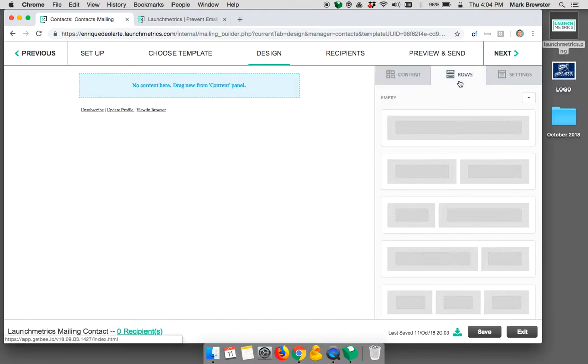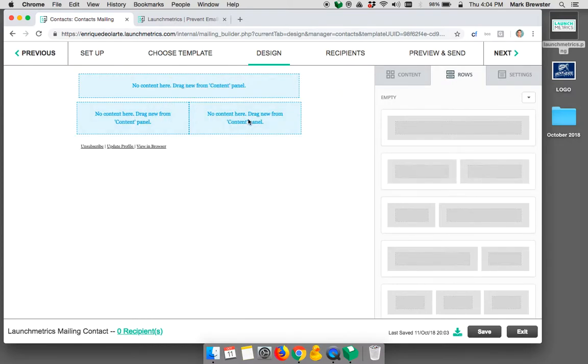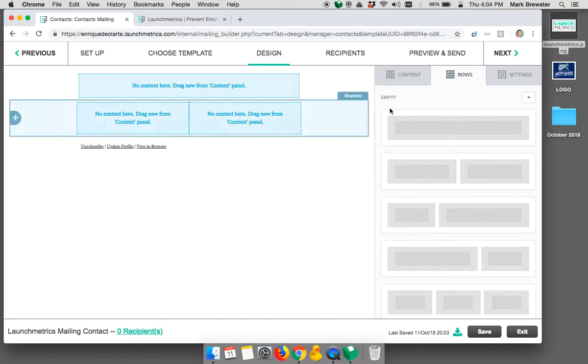Of course, you also have the rows. So this is pretty much the layout of your content mailing, how you want it to be set up. So again, maybe you want 2 rows because you want it to have an image and also some words. You can then drag it and drop it right over here.